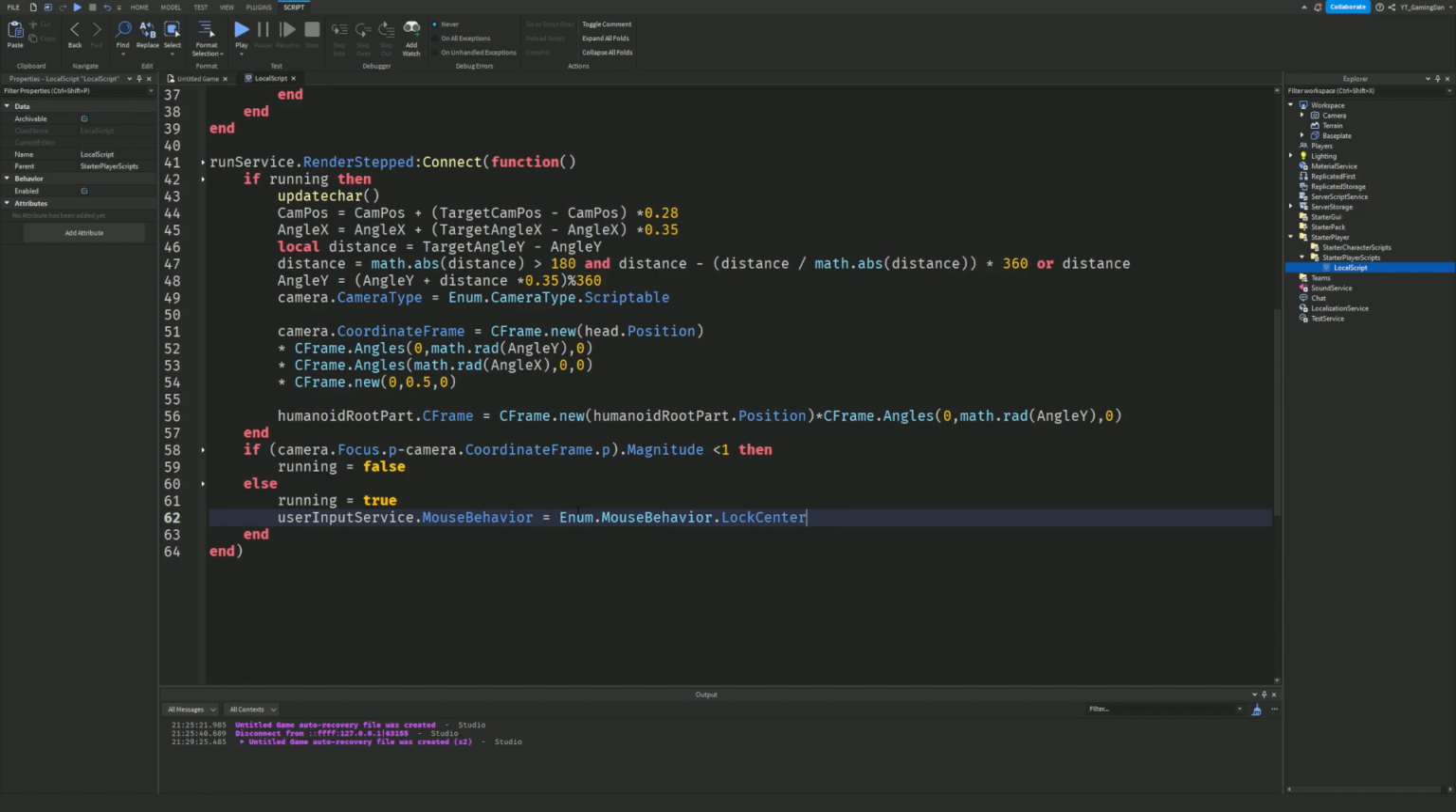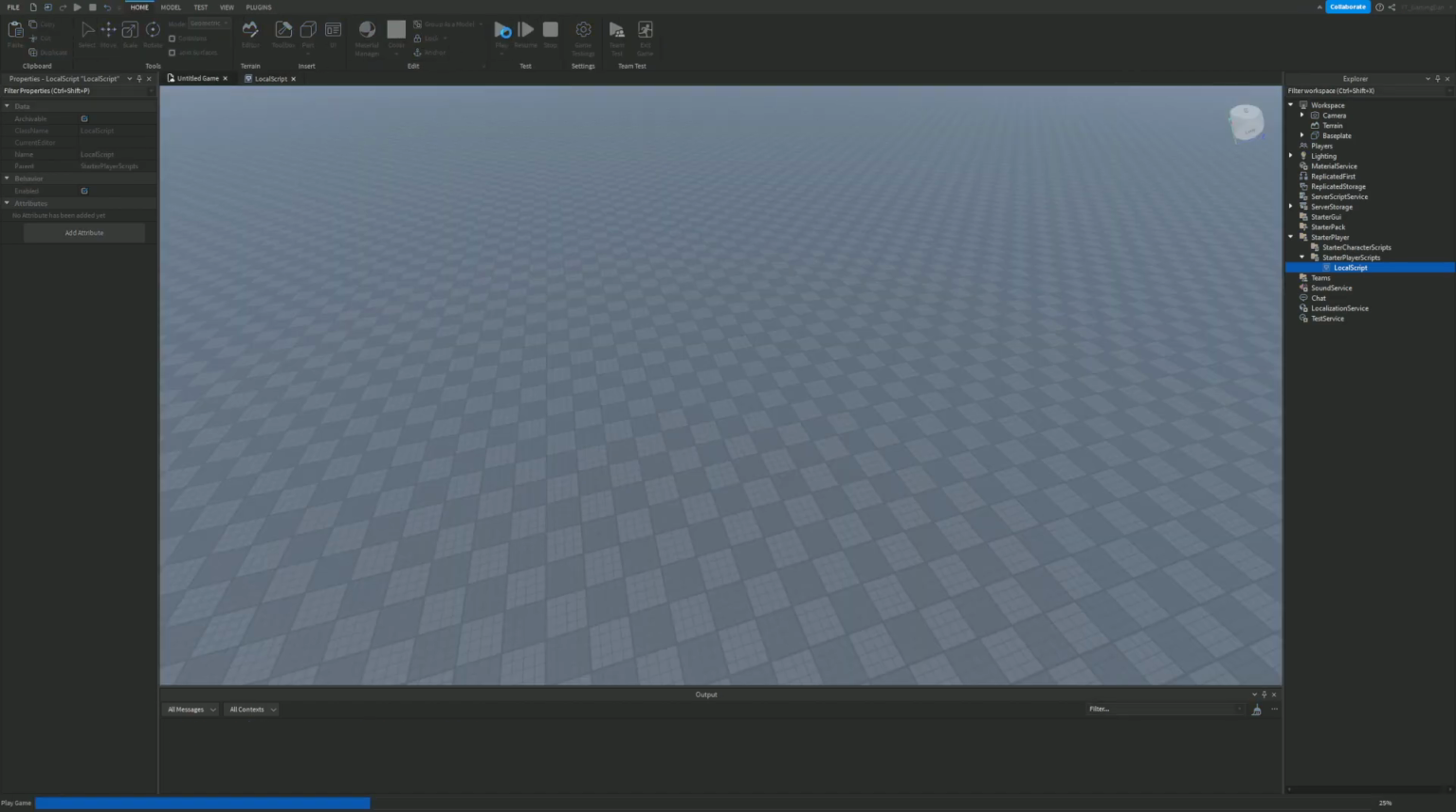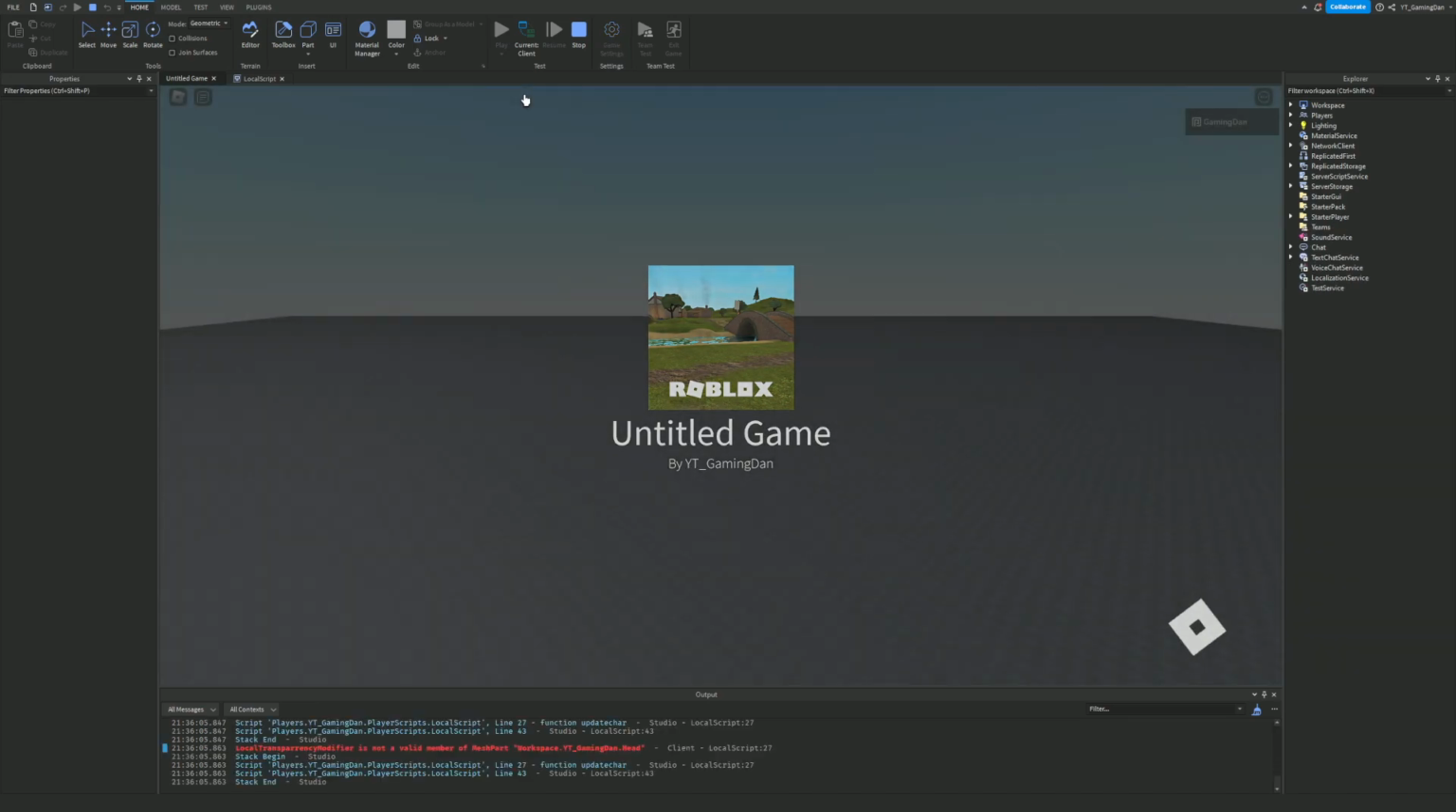After that, guys, we want to do cam.FieldOfView is equal to fieldOfView. Okay, guys, so if you play the game right now, it should hopefully lock our mouse, lock our camera.